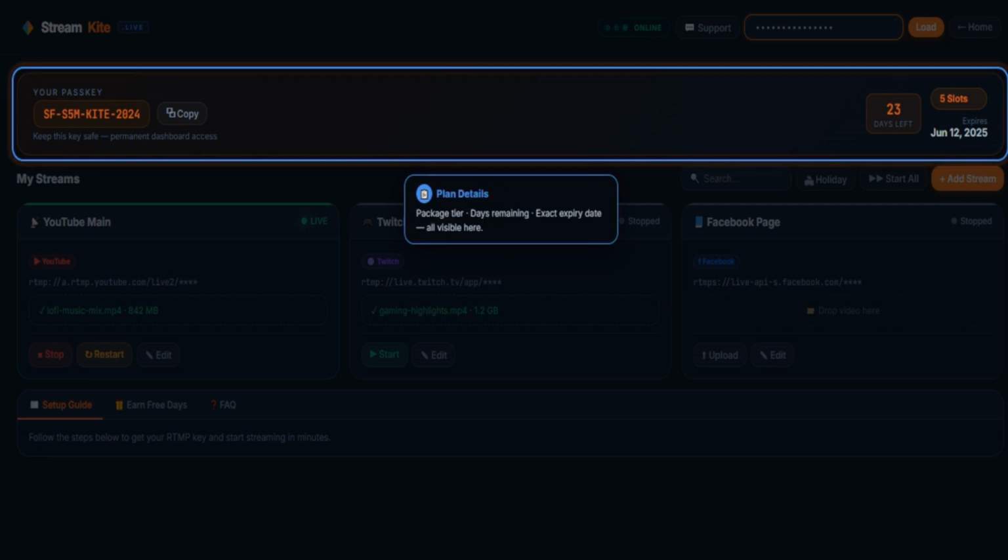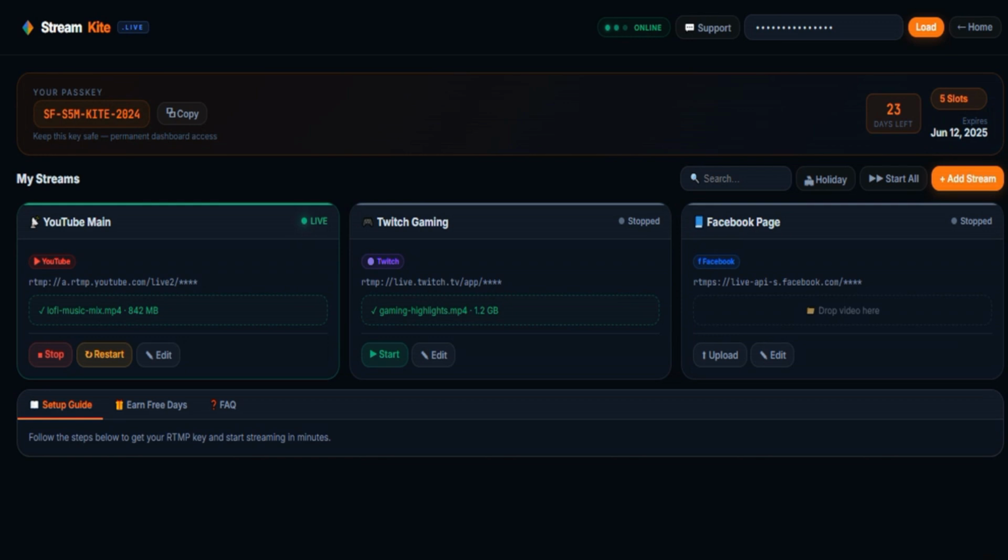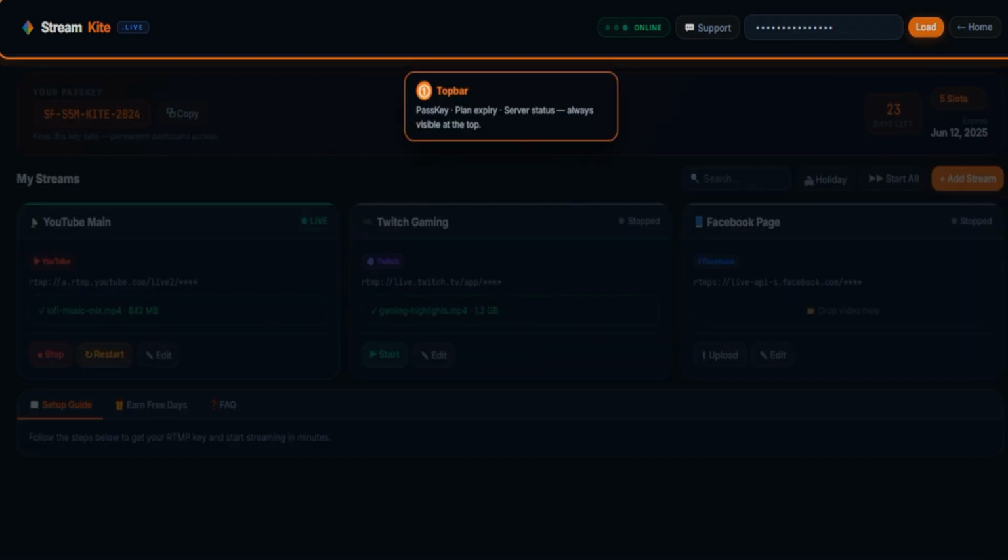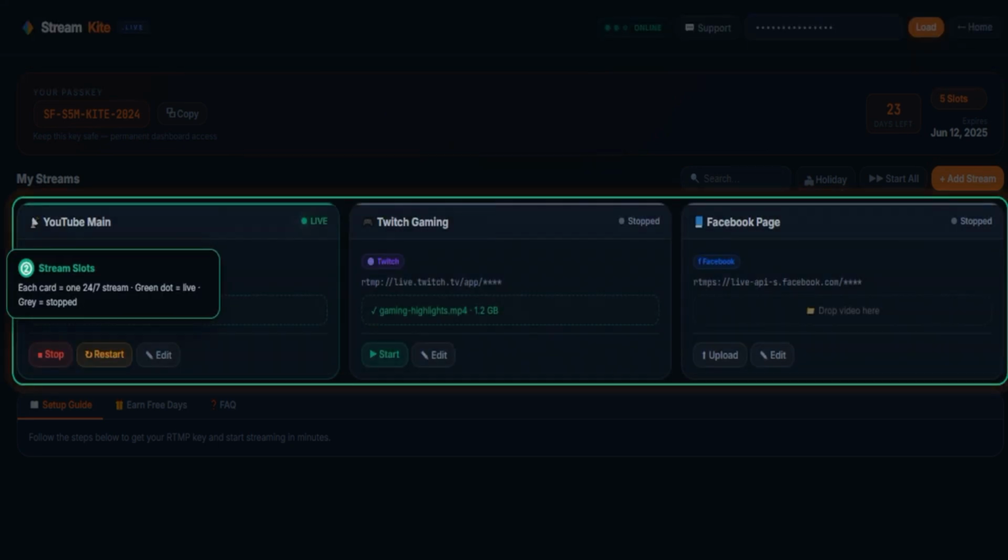You'll immediately see your plan details, how many slots you have, when your plan expires, and your current stream status at a glance. Here's your dashboard. Let me give you a quick orientation before we dive in. At the top, your passkey, plan expiry, and server status. Green dots mean all servers are online and your streams are safe.